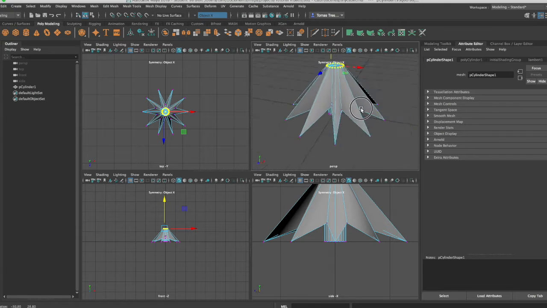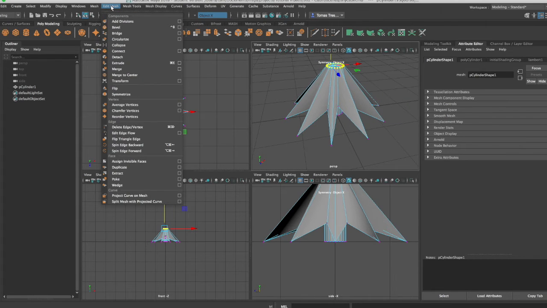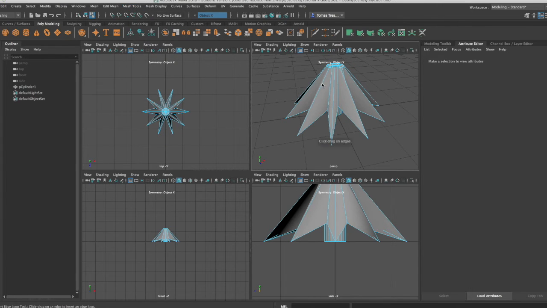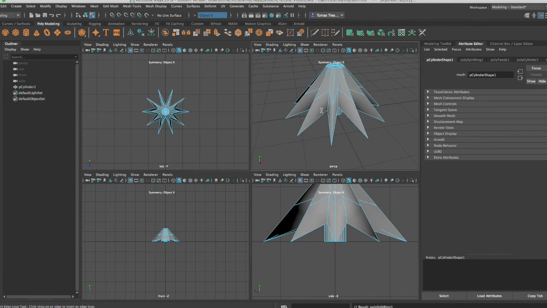So instead what I'll do is start adding something called edge loops, right? So I'll go into the edit mesh, mesh tools, and do an insert edge loop. Here you are. You can insert an edge loop by clicking on a specific edge, and it will try to add the perpendicular edge loop. So if I would click here, it would add an edge loop like here. If I would click here, it adds an edge loop like this, right? So I don't want this one.